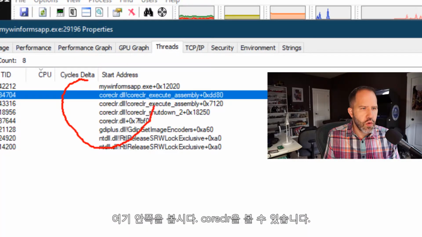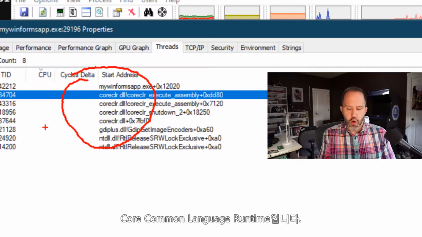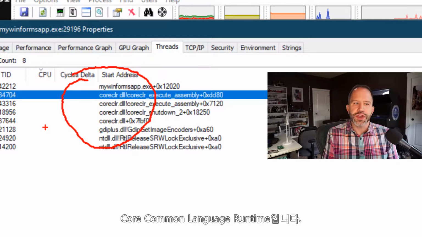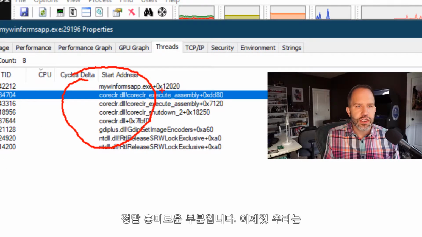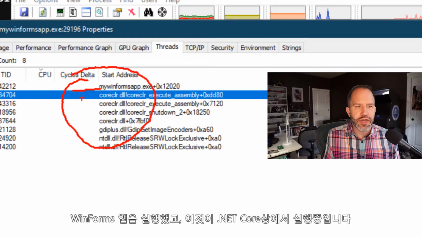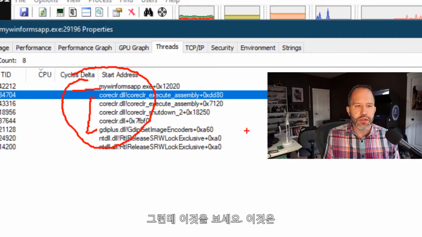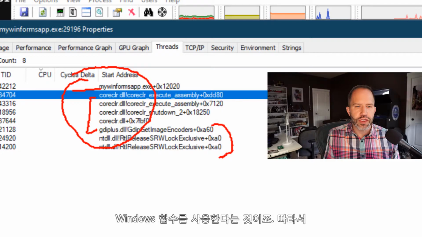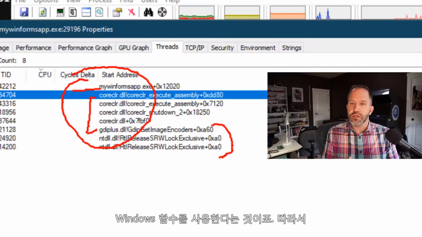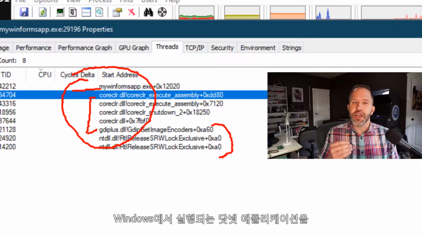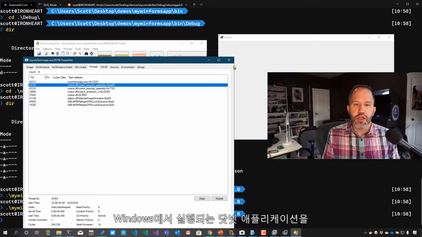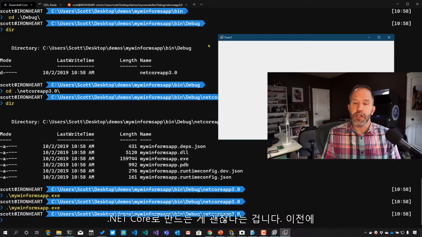You see the CoreCLR, the Core Common Language Runtime. That's really interesting. So we ran our WinForms app. It's being executed with .NET Core. But look at this. It's using Windows functions. So it's okay to make a .NET application that runs on Windows using .NET Core.